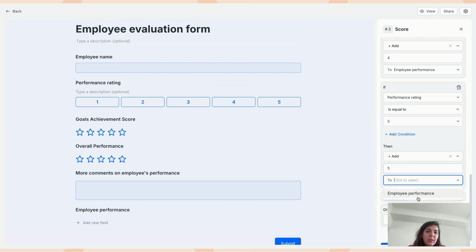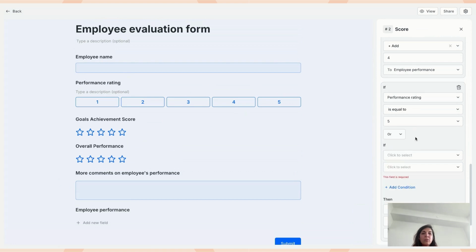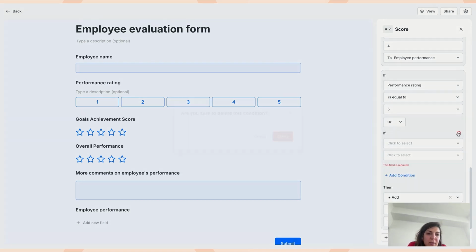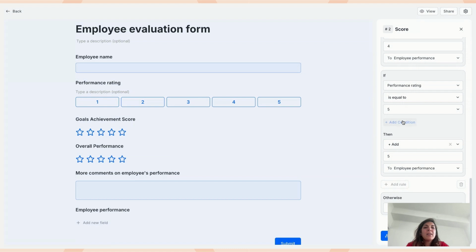So here we added scores to, oh, yeah, here, let's remove this. Okay, so here we added scores to each of the options here. So if the employee had a score rating of 1, we will add 1 point to performance, 2 points, and 3 points, and so on.